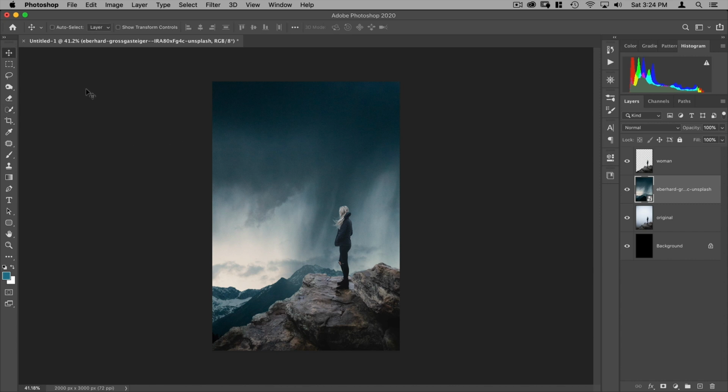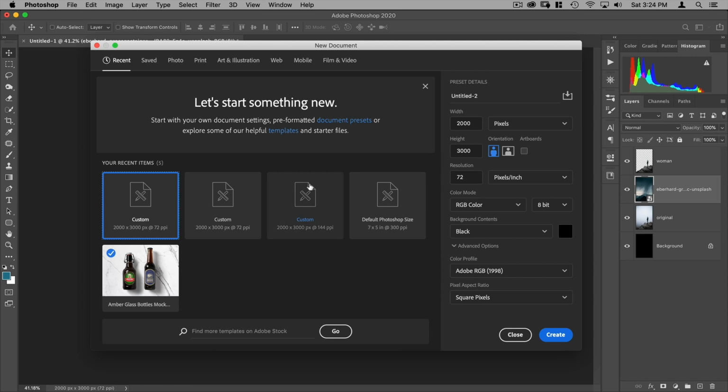Next, I want to create a kind of orb up here. So I'm going to go File, New, and I'm actually going to create a new document here. That's 1000 by 1000 pixels.